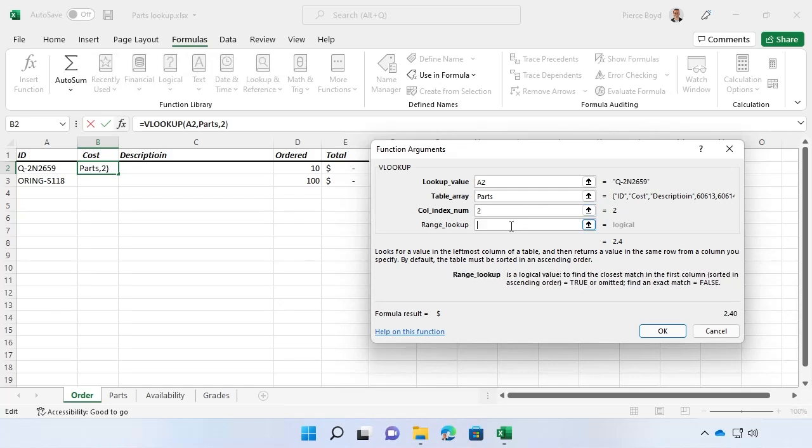And we're going to talk about the range lookup. This is an optional field, but it's important to understand what it's for because it affects how VLOOKUP returns the value. When we look down here, we see range lookup is a logical value to find the closest match in the first column. And then in parentheses, it says sorted in ascending order.